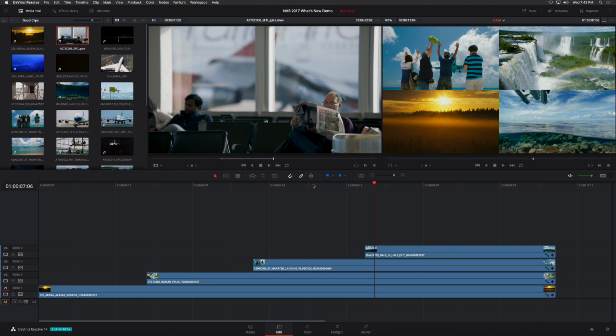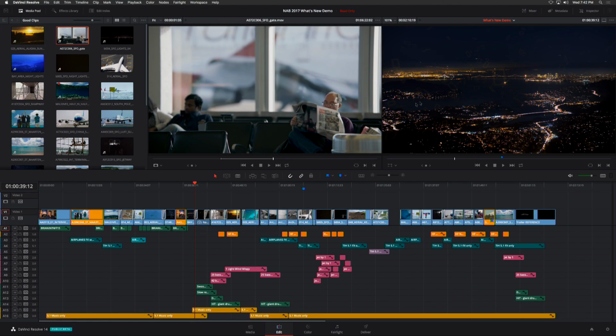So the real key takeaway with 14 as opposed to previous versions of Resolve is that it's up to 10 times faster. So if you're on a laptop or an older computer, you're going to get great performance, and if you're on a more current system, the thing is going to fly. It's like a rocket. So that's a little bit about performance. Let me just switch my timeline here back to the other one.